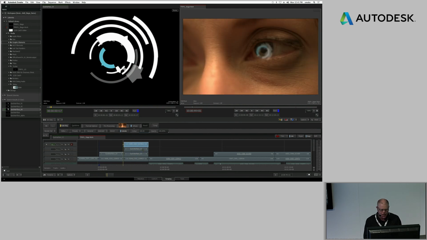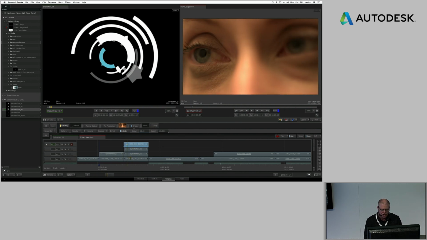So I'm back out of my timeline. I want to turn on my comp option. So I turn this on like so, and I'll change a parameter, and there you have it.